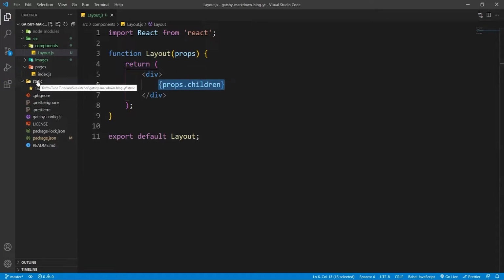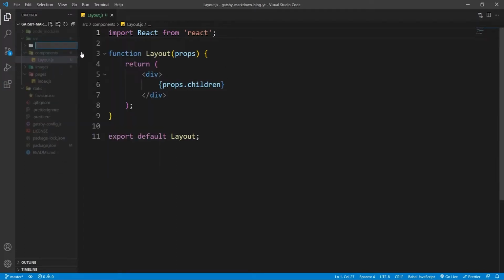And another reason why we're creating this, well, really the only reason, is because we want to create some global styling that will be added to this layout component, which in turn will wrap every single page, so that every single page will have the styling in this layout component. So we'll create the styles folder right now inside the source folder, and we'll just call it global.